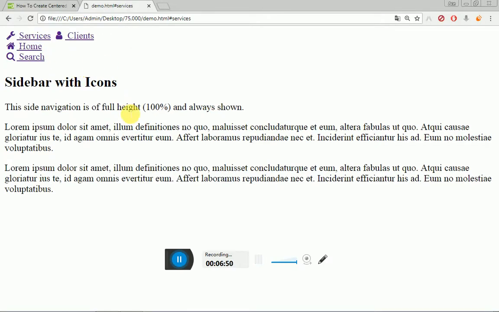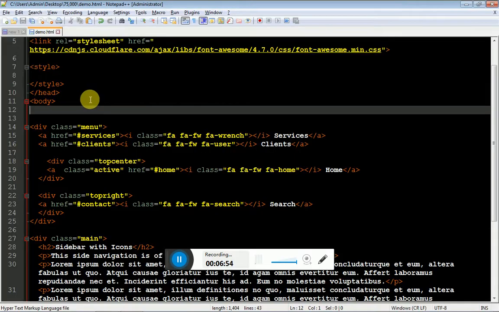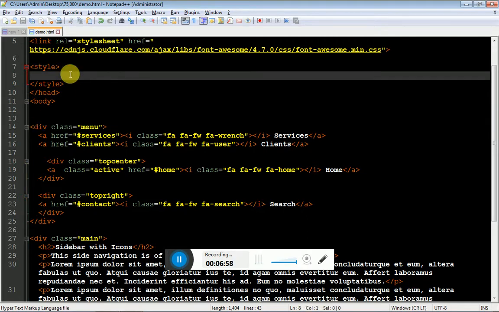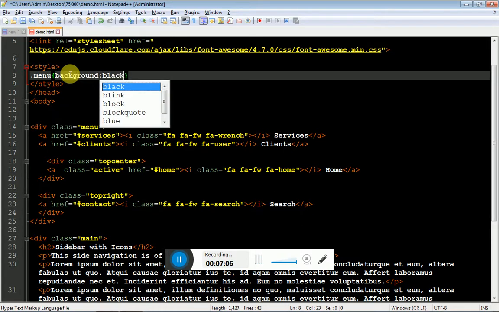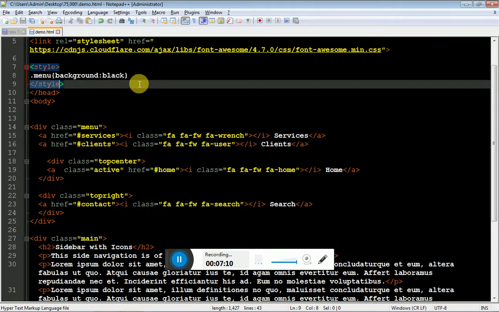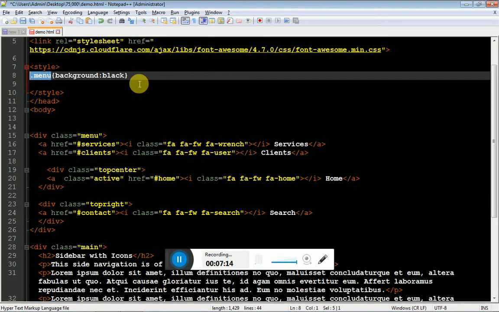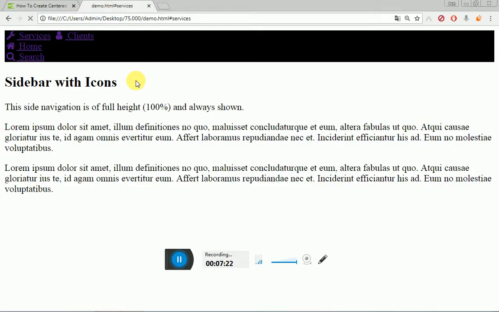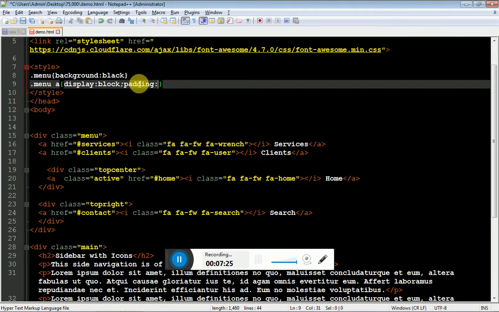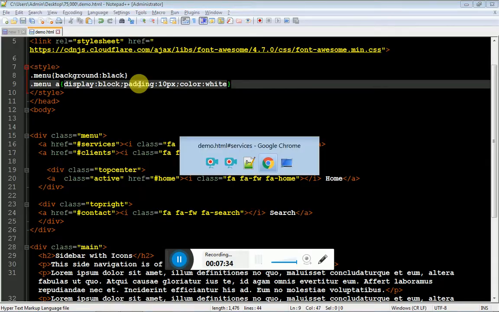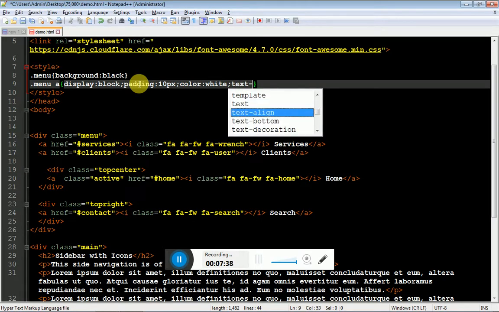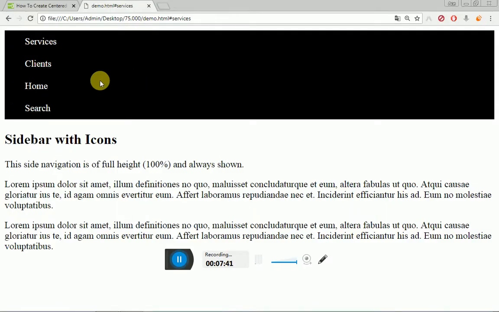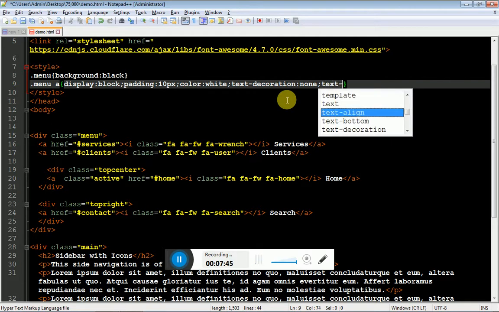Now it's time to style for the mobile part. Choose the main class, give the background as black. Fine. Now it's time for the anchor tag to give display block. Since the anchor tag is inline, I'm going to make it display block so that I can get each anchor tag on its own line. Let's give it padding of 10 pixels on top, bottom, left, right, followed by color white. Refresh it. Text decoration none. Refresh it. I want to align it in the center with the help of text align center.